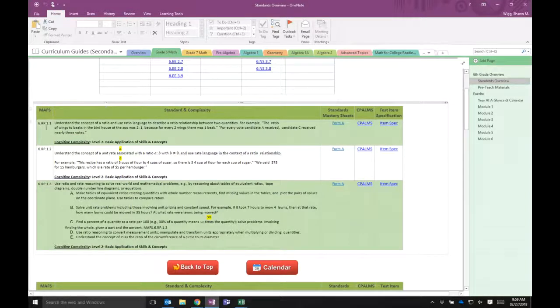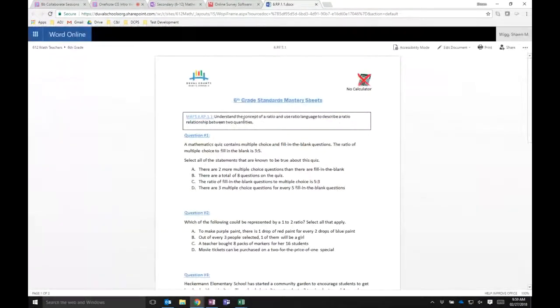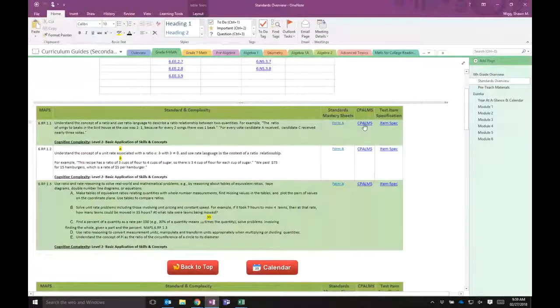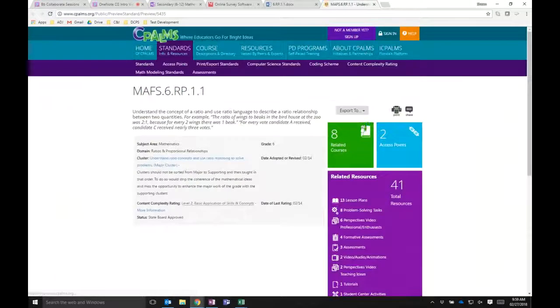So for example, if you're in 6RP11, here's your description of the standard. Here's the standards mastery sheet that goes with it. If I click on that, it's going to take me to 6RP11, the standards mastery sheet that goes with it. If you want to see what CPOMs has to say about 6RP11, you simply click on that, and then you're at 6RP11 on CPOMs.